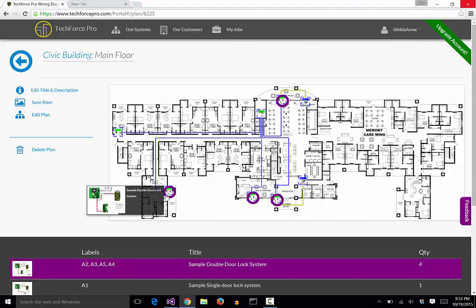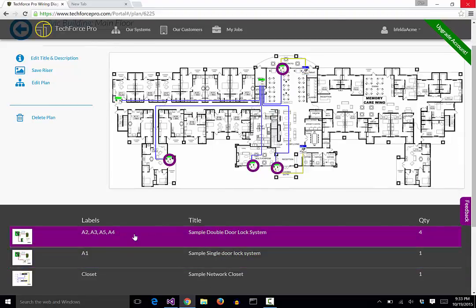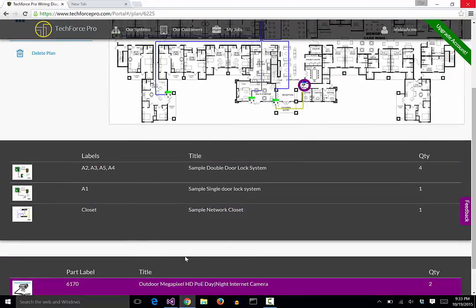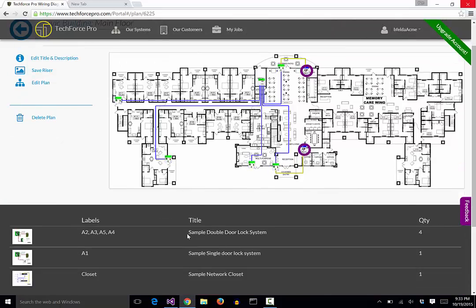So I can click on them and see where the double doors are installed. I can also see we have a single door, and I can see the closet. And down here are our cameras. I can see where the cameras are installed of that model.